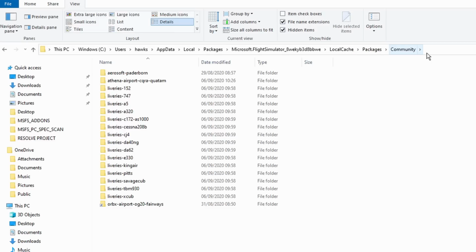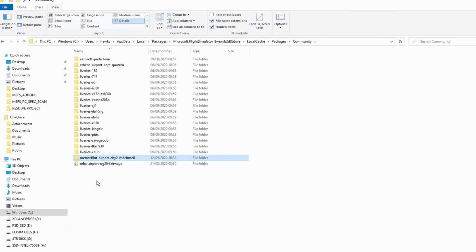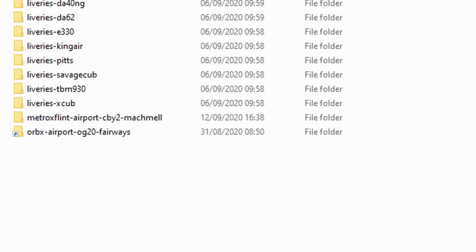As you can see, I've already installed a number of add-ons into Microsoft Flight Simulator. If you haven't yet, you may find that your Community folder is empty. Once in the Community folder, all we need to do is paste the file into this directory. And we're done. Machmell Fisheries now installed.